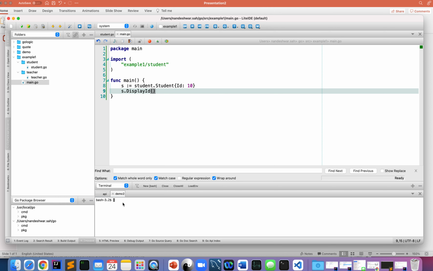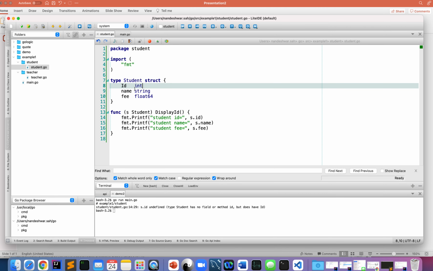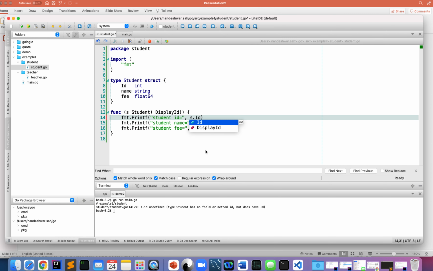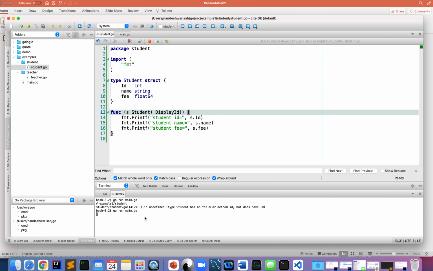So come here to this example one, and then let's go run main. Start ID is undefined. Where is the start ID? Let's see. Student. Okay, so we made this in uppercase, and this is the lower here. That's what's complaining. Made that upper and run again. Let's see. Okay, this time student ID. Okay, this format is not good.